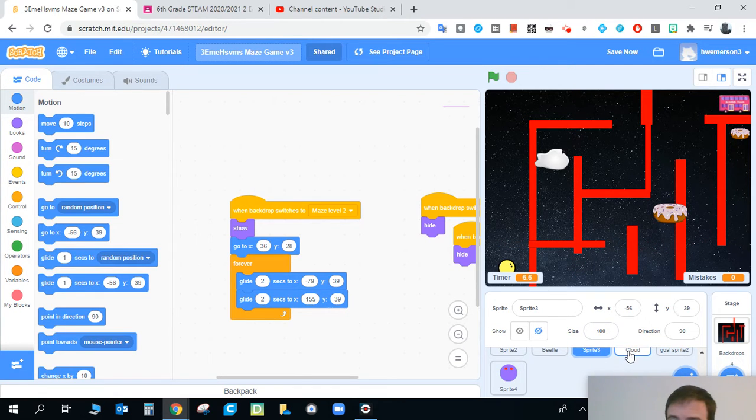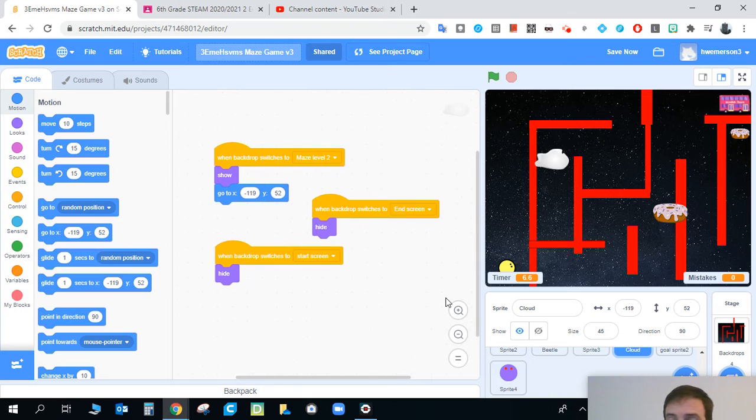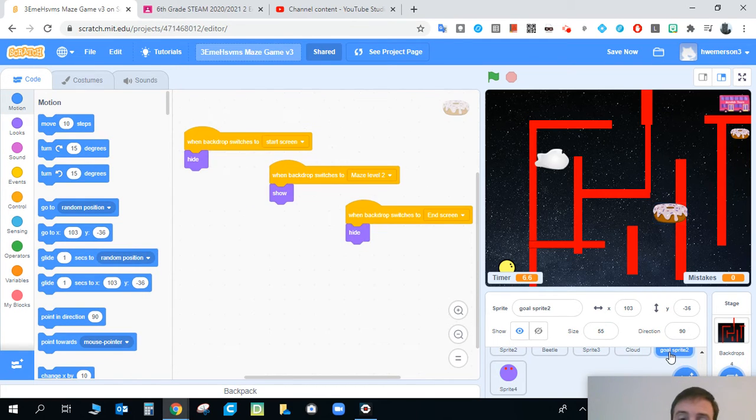Let's stop sign and check out Cloud. And look at that. His code just now automatically updated her code. I don't know why I'm assigning gender to the cloud. It's a strange thing. And then go to Gold Sprite 2. Right, I renamed that sprite already, Gold Sprite 2. And start screen, Maze Level 2, end screen. We're in good shape. We're in close to good shape at least.